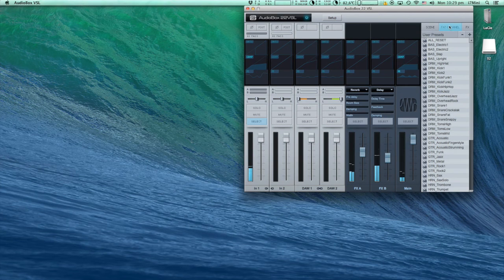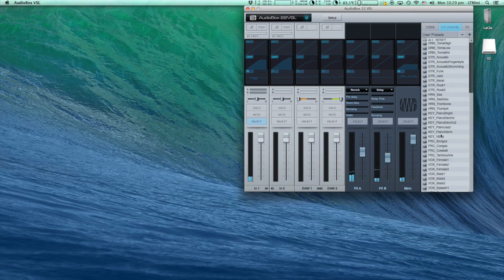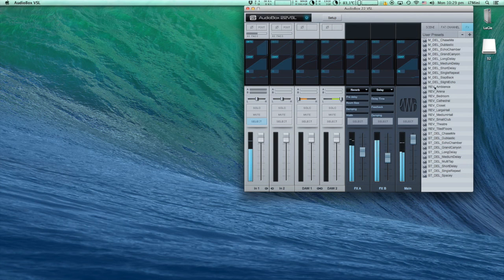You can use pre-programmed input presets, again by dragging and dropping them on input channels or output channels or the main output channel. And the same goes for pre-programmed effects, where you can also program the A and B channels via drag and drop.